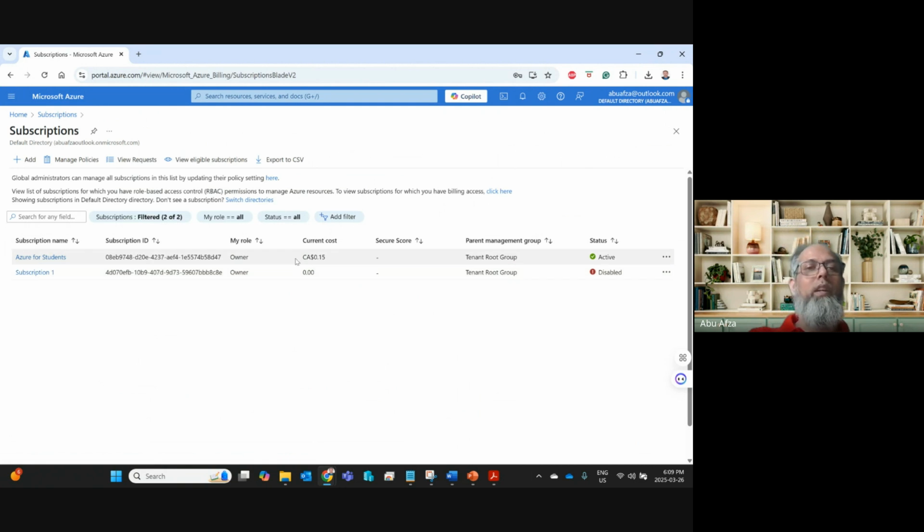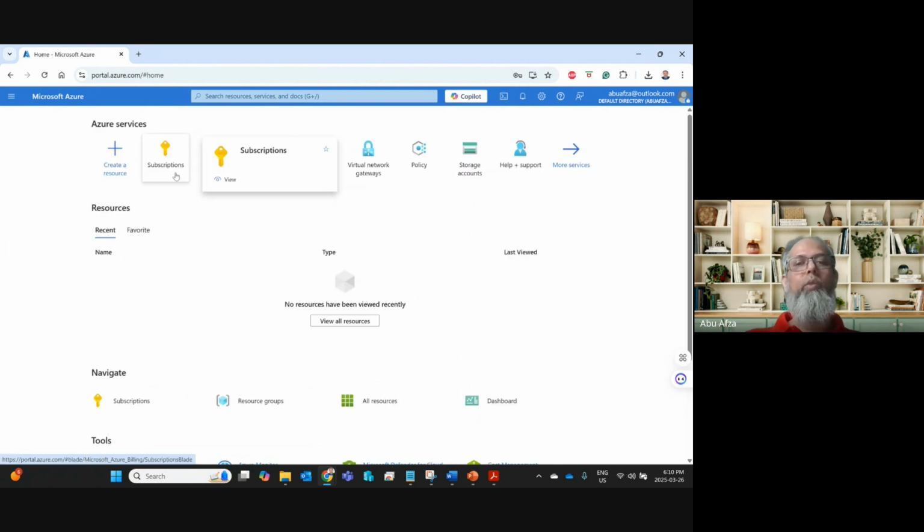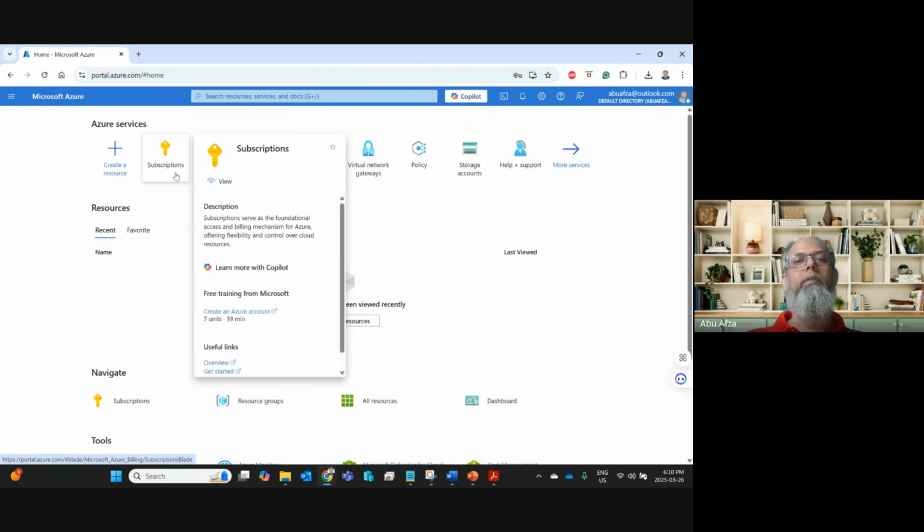Be careful about that. Don't forget about it. Now I can see only 0.05 increasing. In your case, maybe it will be $10, $15, $20, or $100. So be careful about that. When you finish your work, immediately delete it from your account.